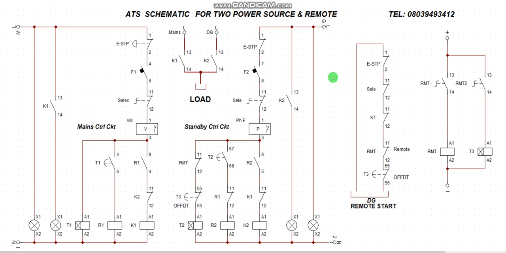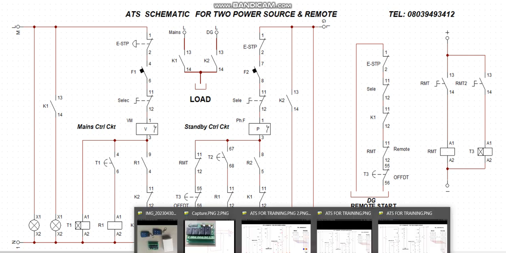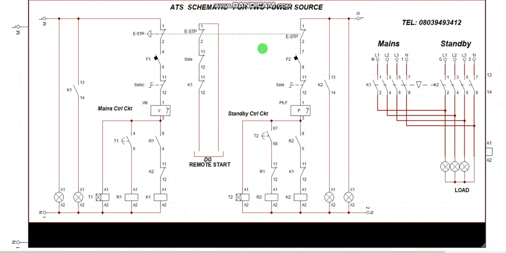Alright, today's exercise we're going to discuss the ATS schematic for two power sources and the remote control. In our previous exercise we discussed ATS and the operation sequence of ATS. Let me display the previous design. This is the previous design we had. So I explained the operation sequence of this.